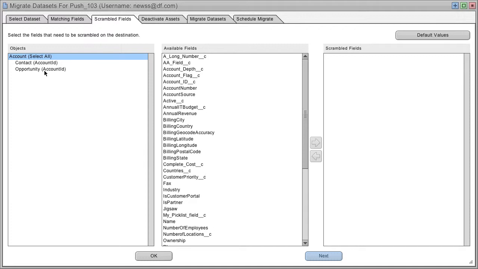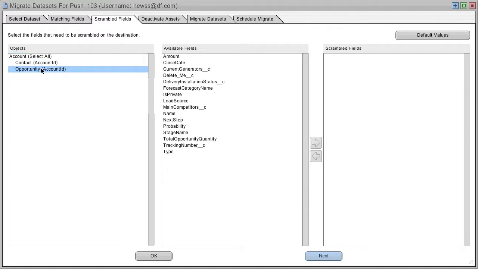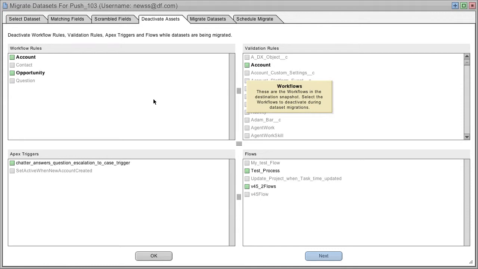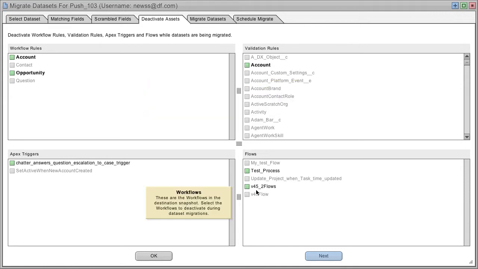I can choose any fields that are scrambled. So for example, on the opportunity, I might want to scramble the amount. So I'm moving this data into a developer org or a testing facility, and I don't need real statistics in there for privacy. Lastly, I might choose to deactivate validation rules, flows, apex triggers, or workflow rules for the account and for the opportunity. This will make sure that in complex deployments, my data is not interfered with by a trigger or a validation rule.